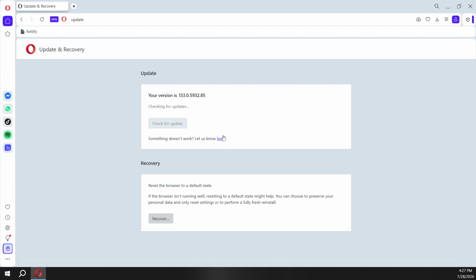By using Opera's built-in Update and Recovery tool and the Check for Update button, you'll always be on the most secure, optimized version of the browser.